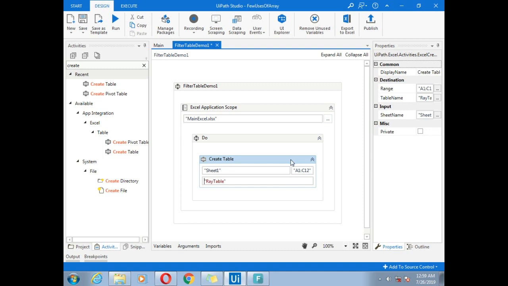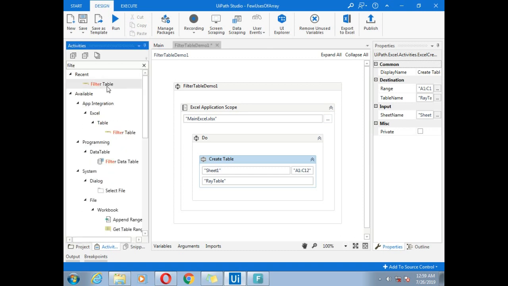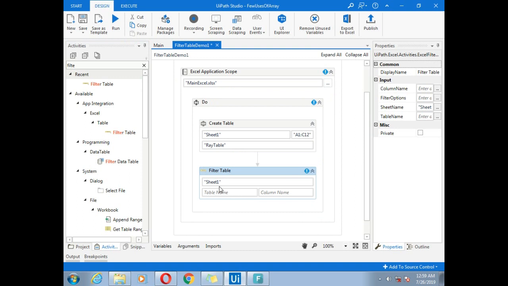Anything else we are missing from here in the properties? Nothing is missed. This create table will create the table, and then we are going to filter the table. So I'll write filter, and then I'll take filter table. In which sheet are we going to filter? Sheet 1, and the table name which we have created is Ray table, and then the column in which we are going to do the filtering is, suppose, column 1, column name is number 1. And in the properties we have missed one field, that's filter option.